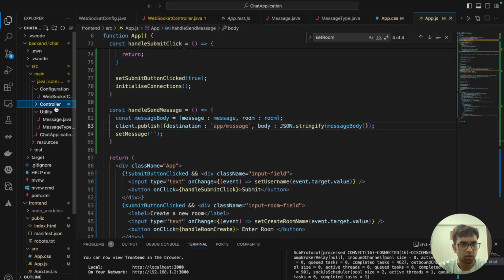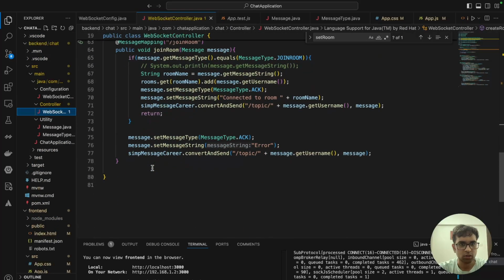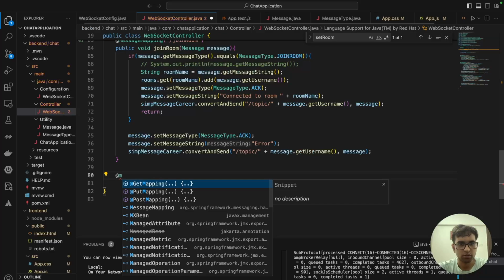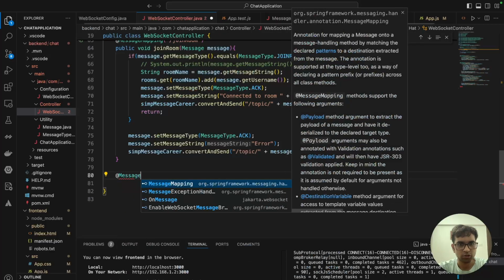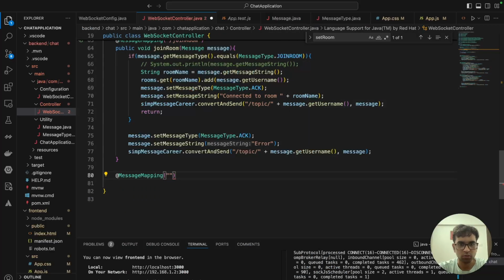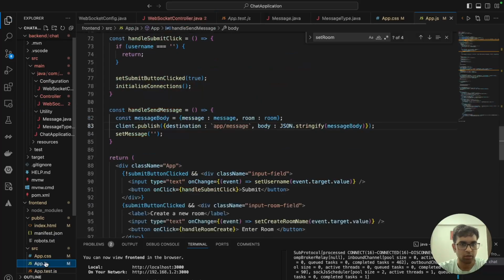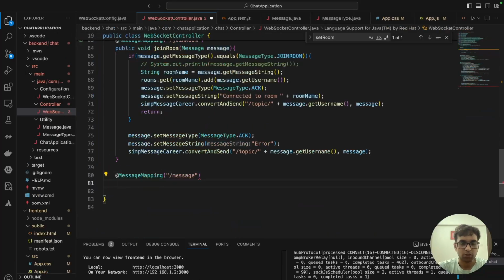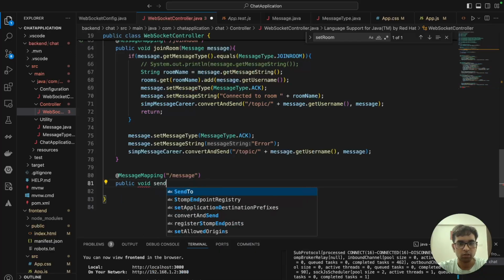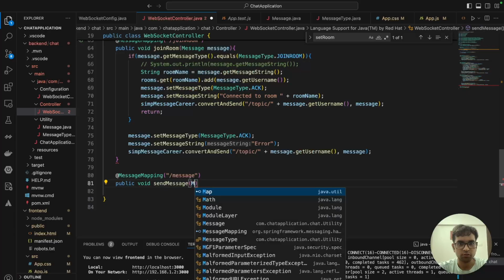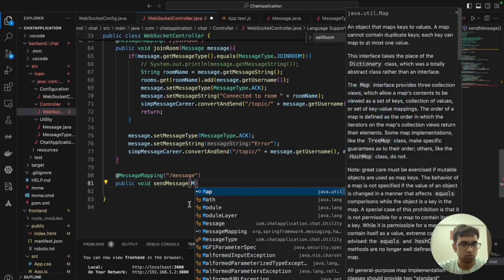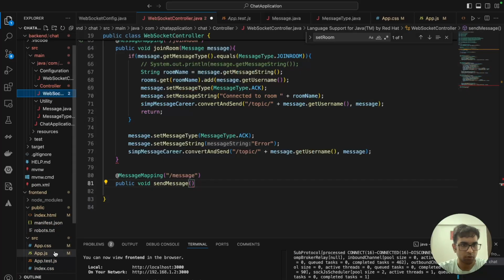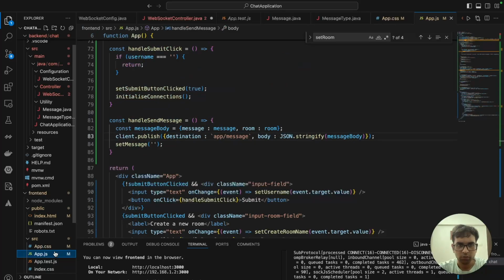So let's get onto the server side. Message mapping to slash message. That's right. To slash message, I'll have a public void function sendMessage. What we are calling from here would be the message and room.